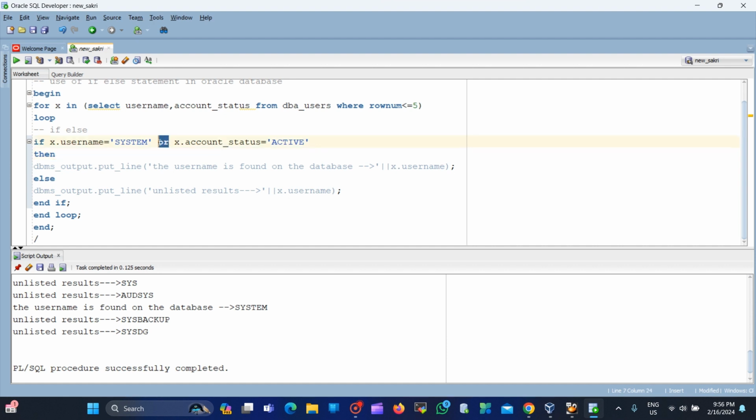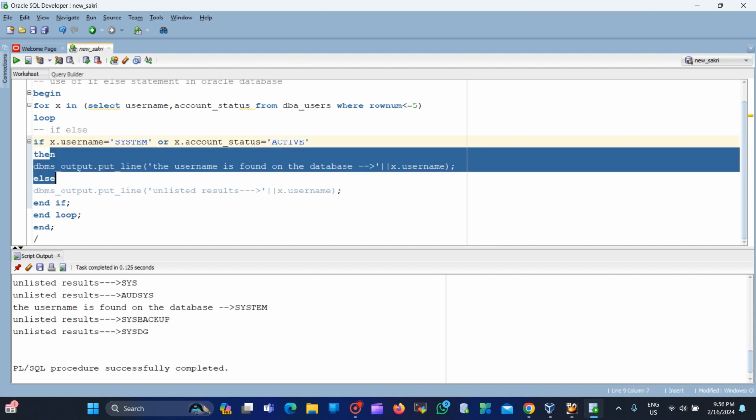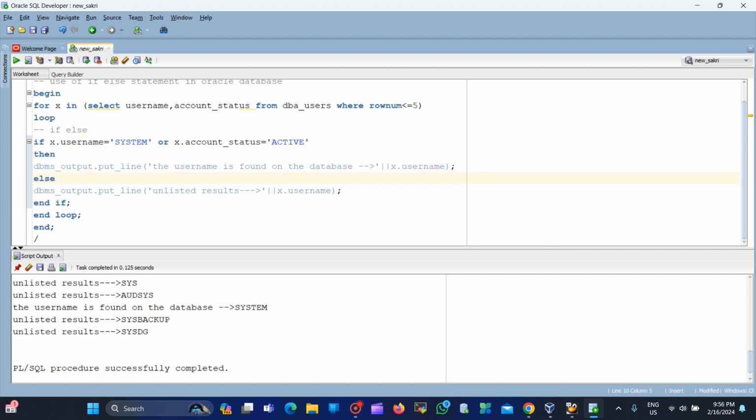So in case of for, if first condition is true and second condition is false, even after that the following will be executed. If both the conditions are false, then the else statement will execute, right? So if any one of the conditions is true, then this block will be executed. If both the conditions are false, then the else block will be executed. Okay, so in this way we can use it, right?